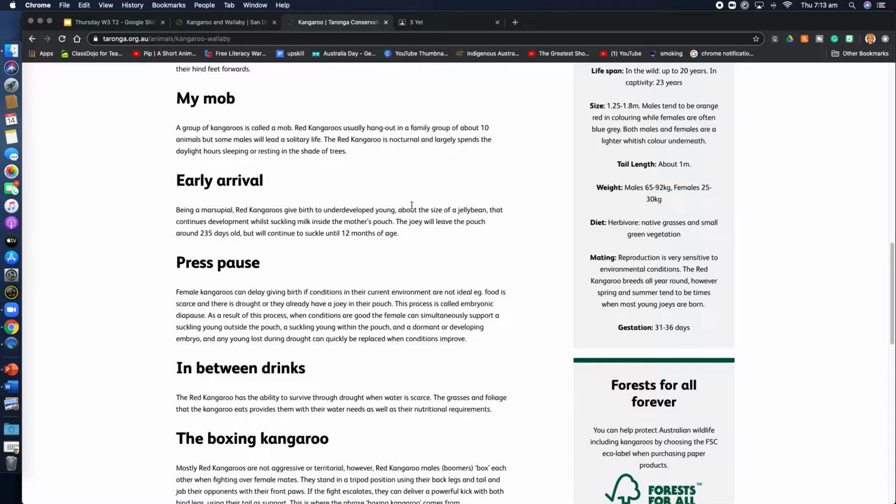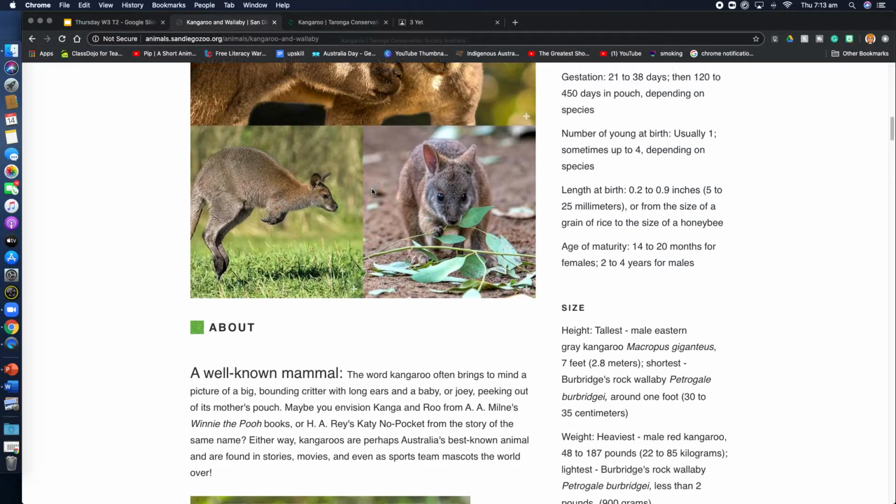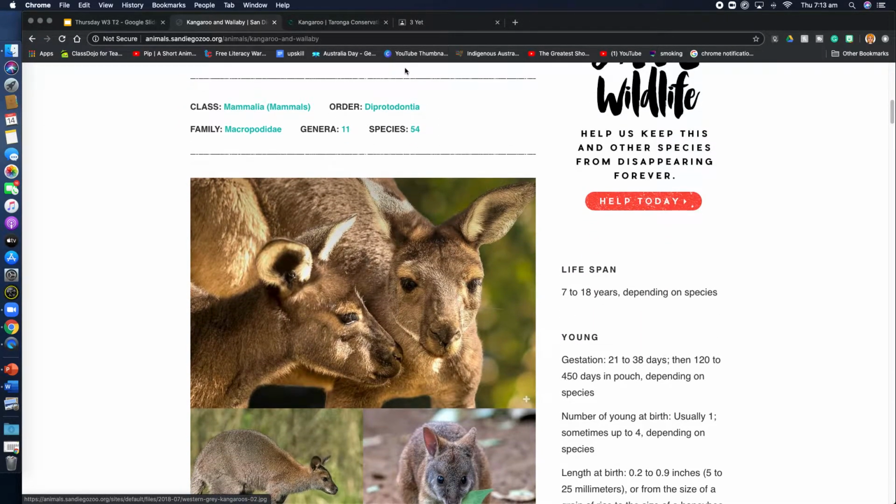This one is about the red kangaroo. So maybe you could compare and see if they have the same or similar information. It'd be interesting to see if the wallaby and the red kangaroo had the same lifespans and diets and things like that. Perhaps that's something you can look into today.